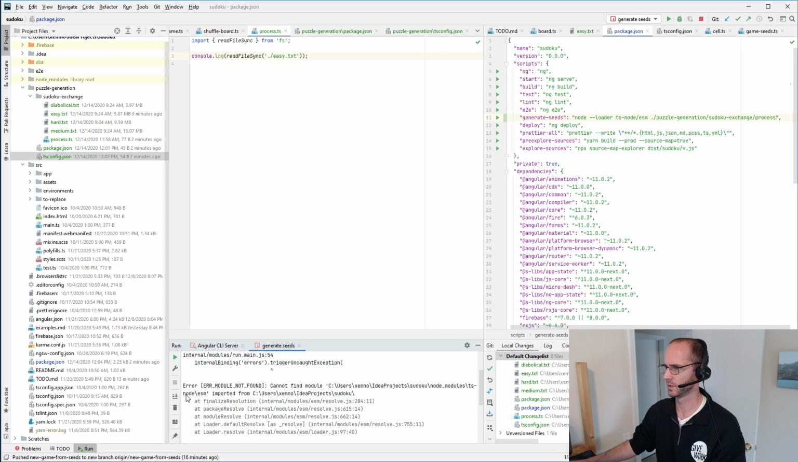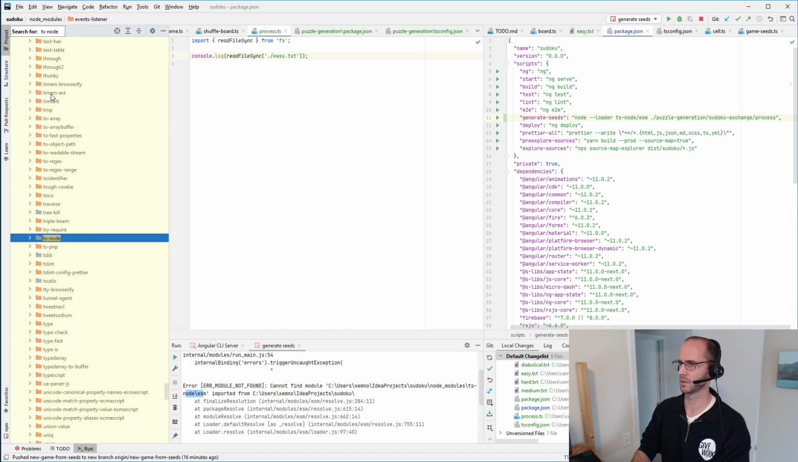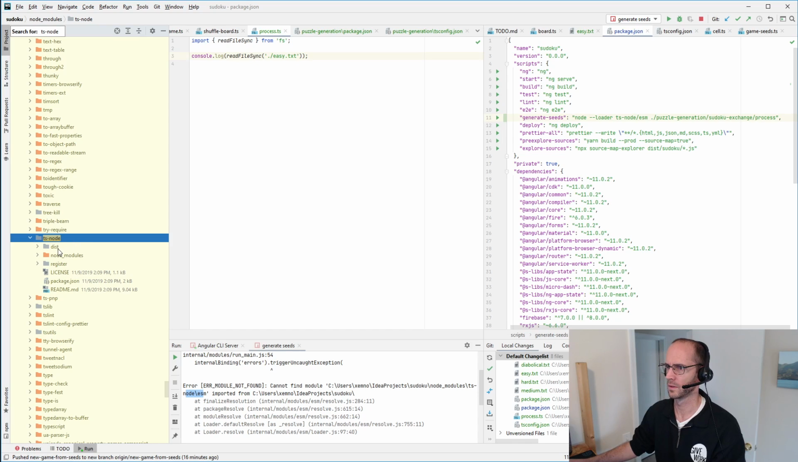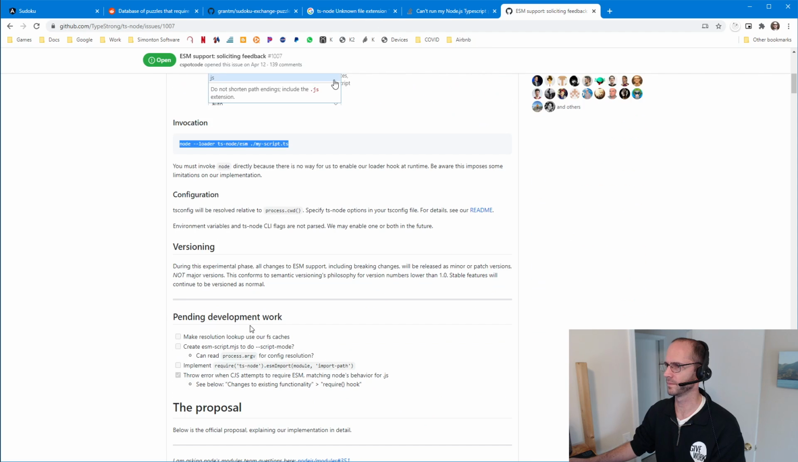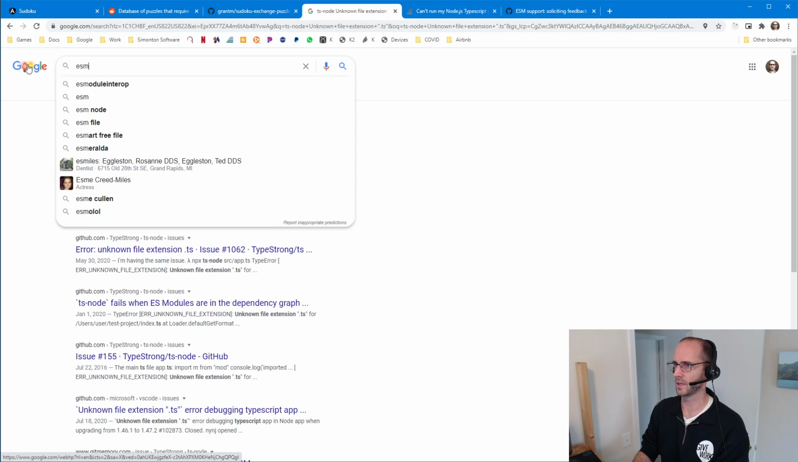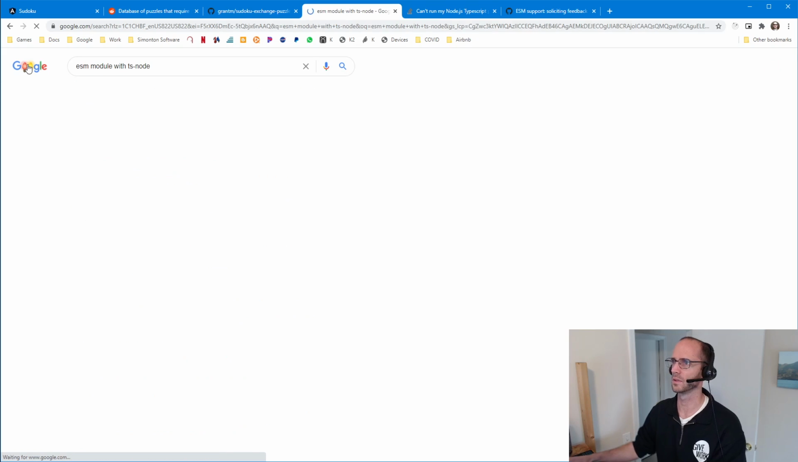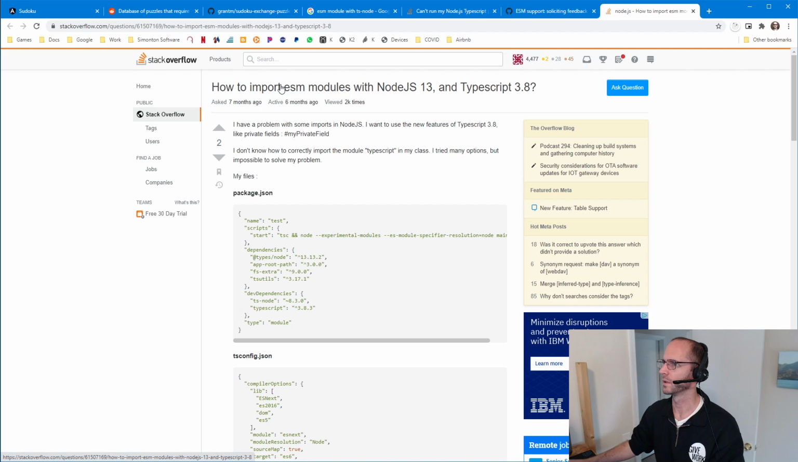Cannot find module ts-node ESM. So this doesn't come along with ts-node. Certainly doesn't. All right. So we want to use ESM module with ts-node. Let's see if there's someone giving more of a step-by-step how to import ECMAScript modules. I have a problem with some imports. I don't know how to correctly import the module TypeScript in my class.